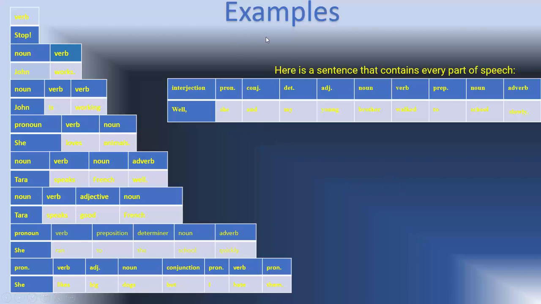Now, here are some examples. For example, verb: stop. Noun and verb: John works. Noun, verb, and auxiliary verb, this is called a helping verb: John is working. Pronoun, verb, and noun: She loves animals. Noun, verb, noun, adverb: Tara speaks French well.